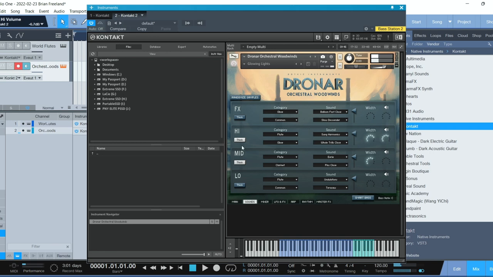So keep in mind, this is just one layer here, this high layer. And for each layer, we have two separate sound sources. So let's go here, clarinet, sustain close. We can use this to blend between them.